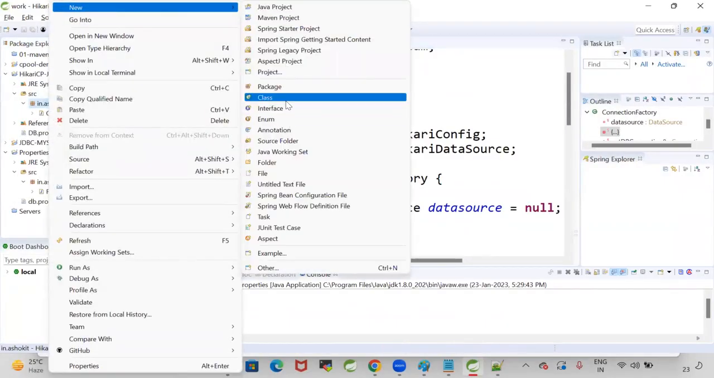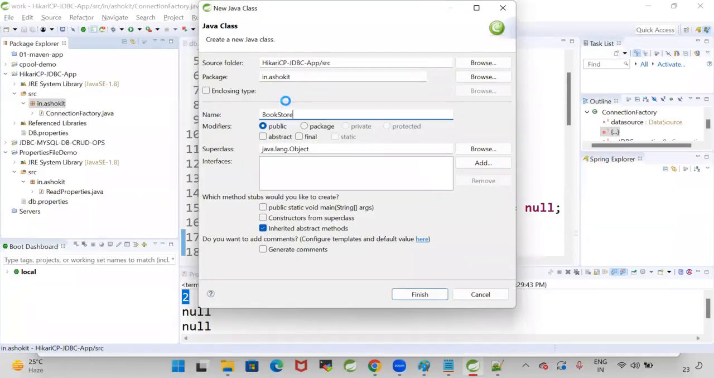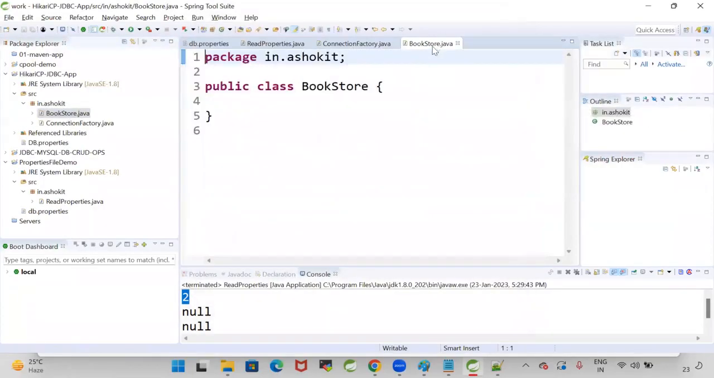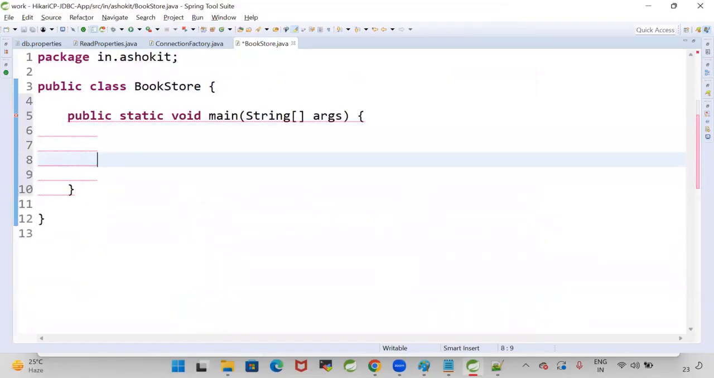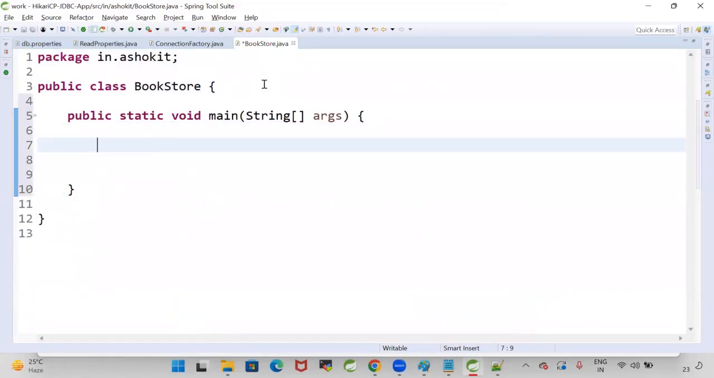Now, if you go to our project, I want to insert one record. I have created a new class with the name BookStore. Inside the BookStore method, I want to insert a record. So should I write Class.forName, DriverManager.getConnection? No. What do I need to do now? I need to get the connection. Physical connection or logical connection? Logical connection. So how to get the physical connection? DriverManager.getConnection.